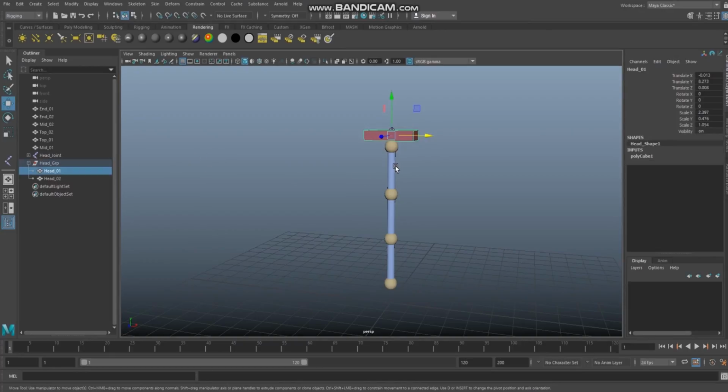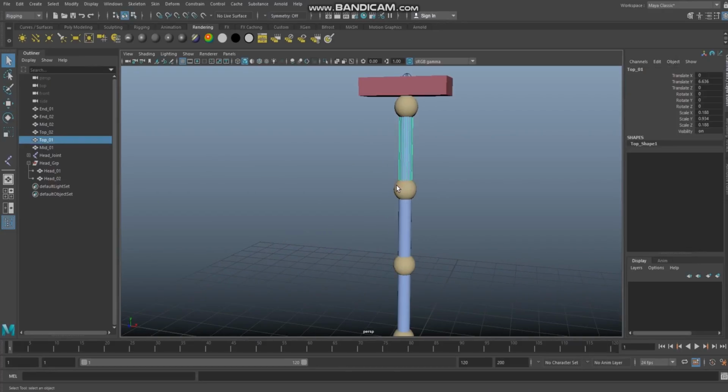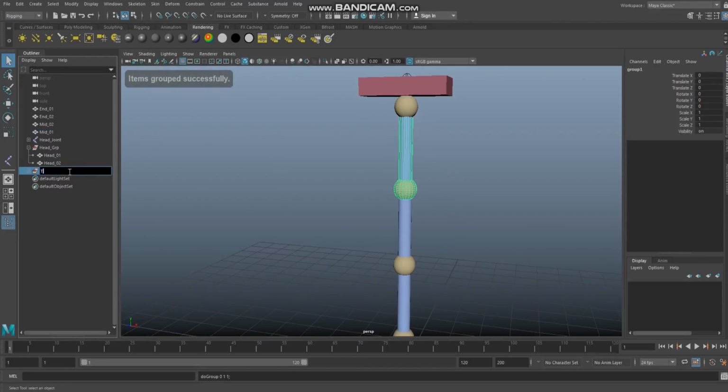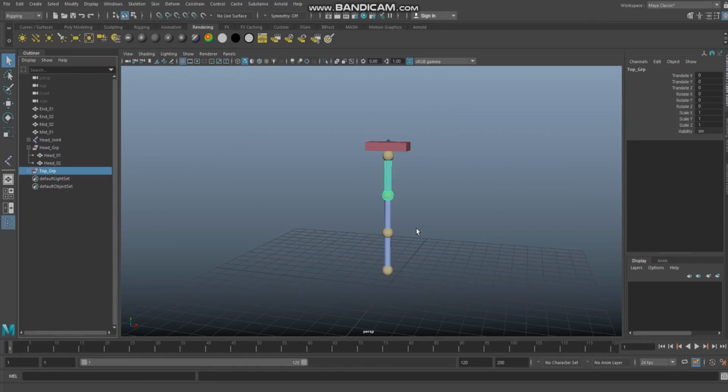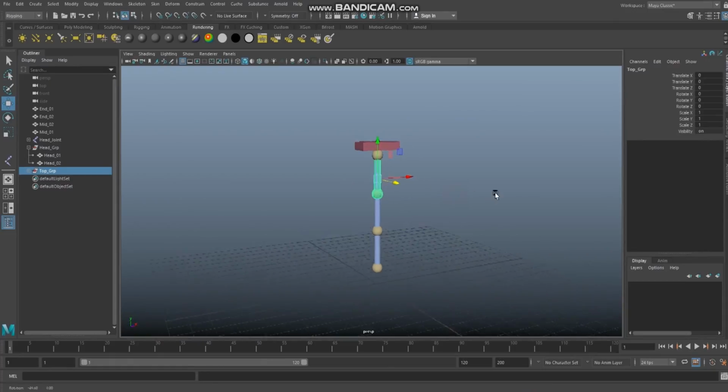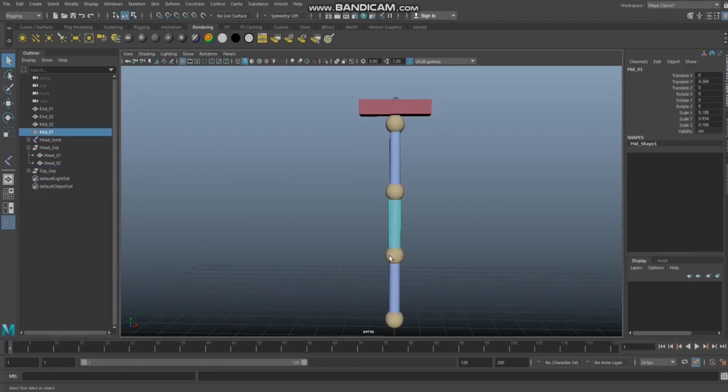Now the other thing: this is the head group and this is the top part of the body. So I'm going to select top 1 and 2, press Ctrl G for grouping, and this is the top group. Sorry for the spelling mistake. Again, select the top group, go to modify, and give it center pivot. Now you can see the pivot is in the middle of this part. Now the other thing is we need to select this mid part.